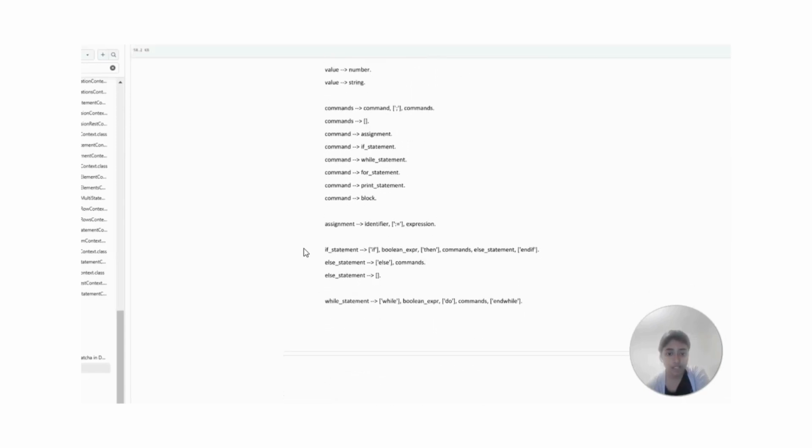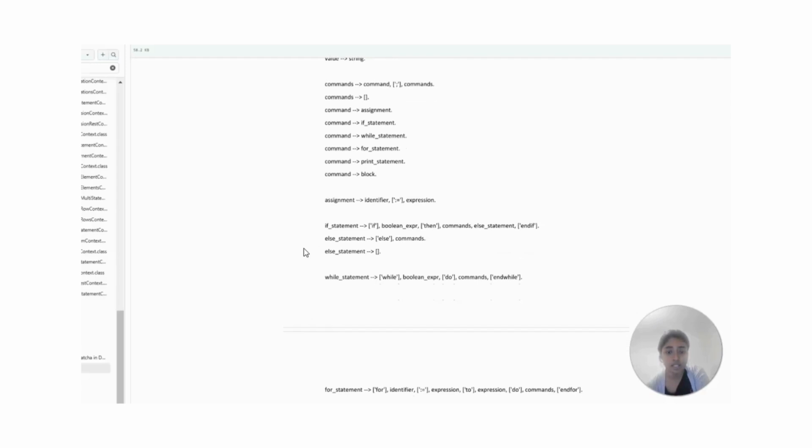Then we can see command. The command section lays out the different types of statements and control structures available in the language, such as assignment, if statement, while statement, and others. This is the core of the language functionality as it defines how the program logic is expressed.